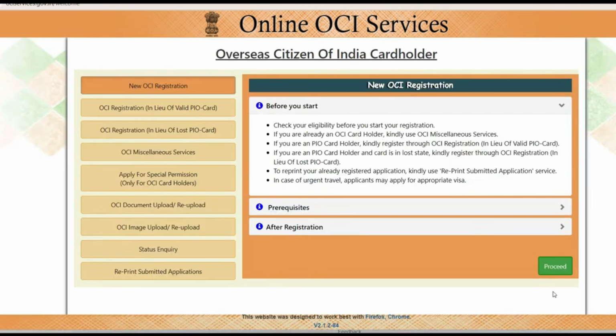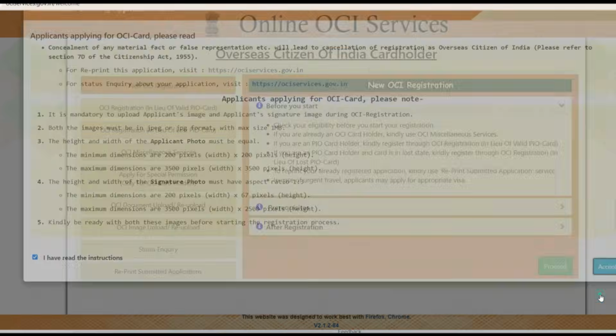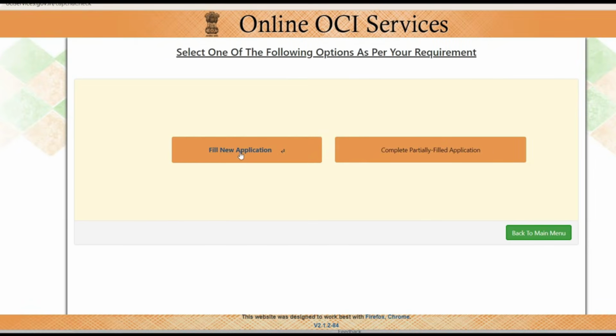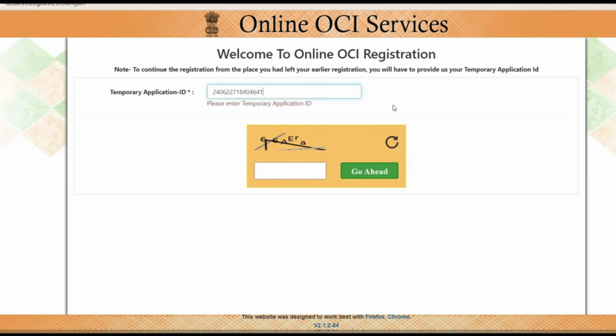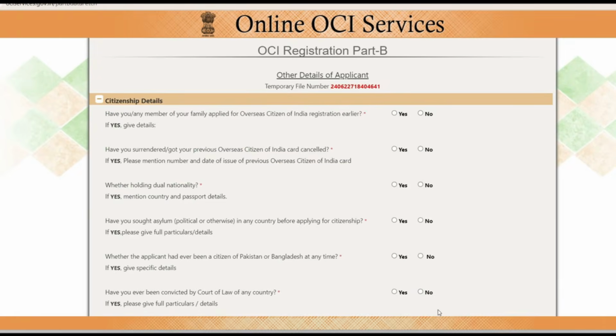See, while I was doing this application, the application did not go through, and now all I'm doing is coming to new OCI registration. I have read the instruction and accept. So once this is done, enter the CAPTCHA, and here instead of filling new application, complete partially filled application. Click here, enter the temporary application ID, and then enter the CAPTCHA. And now I'm back to the application where I had left off. So I can continue the part, click here, and then fill in all this detail again.